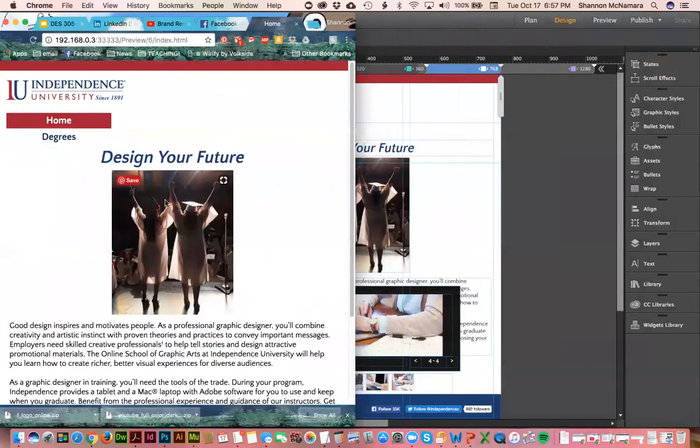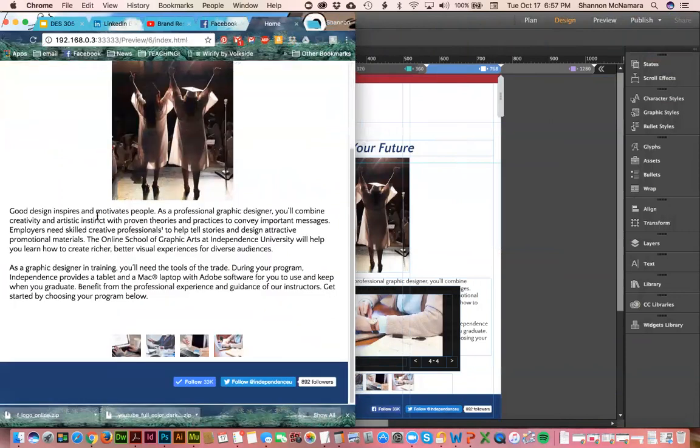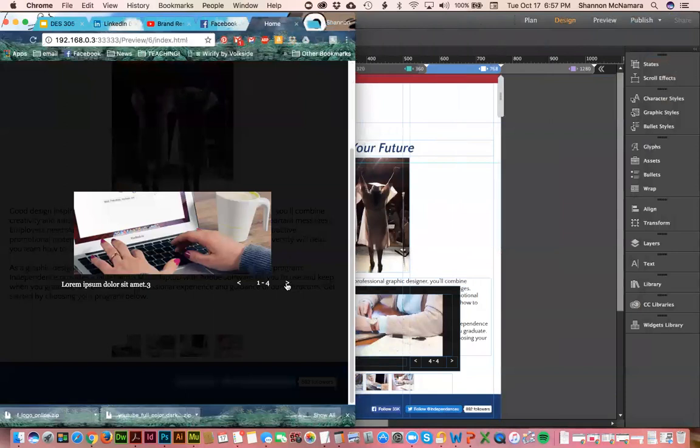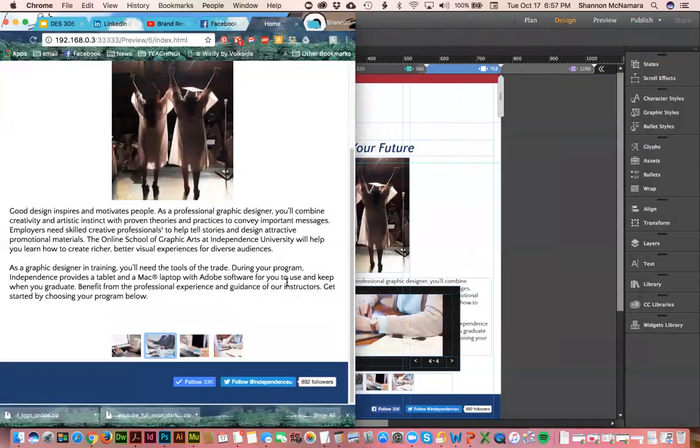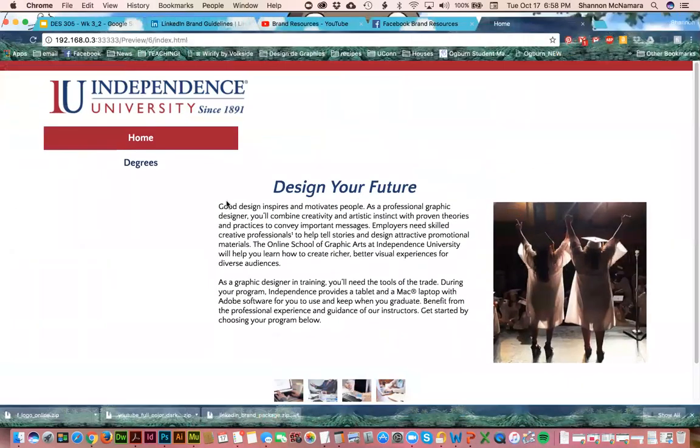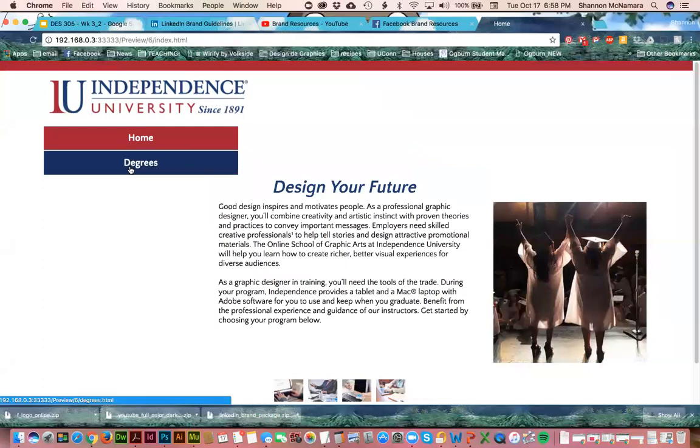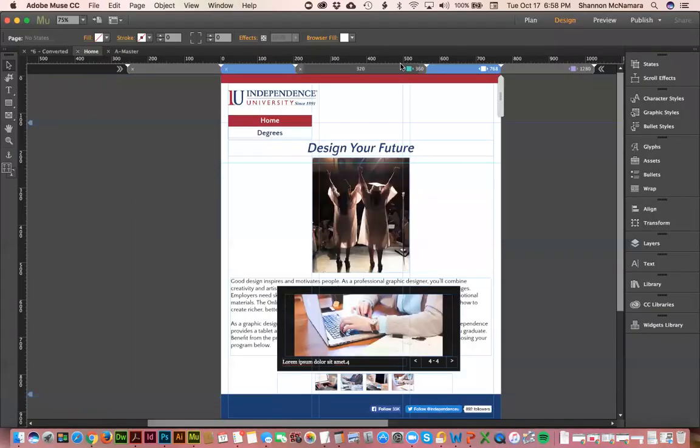So you have a nice big image still. You know, design your future. Here's the people, like, you know, jumping. And then you still have the slideshow down at the bottom. And make sure you get rid of that lorem ipsum text in your slideshow too. So I think that'll help.